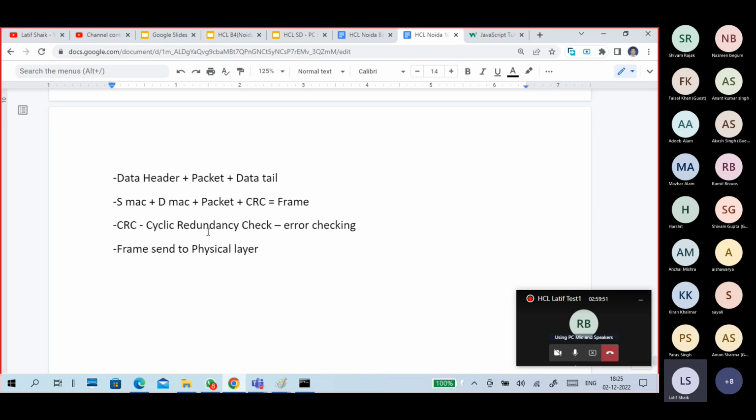Okay, source MAC address, destination MAC address, packet plus CRC is called a frame. CRC, cyclic redundancy check. What is this CRC, guys? It is an algorithm to check whether your data is good or corrupted.